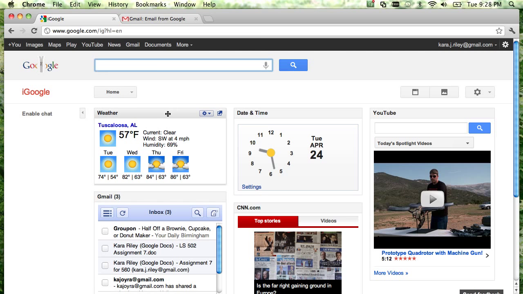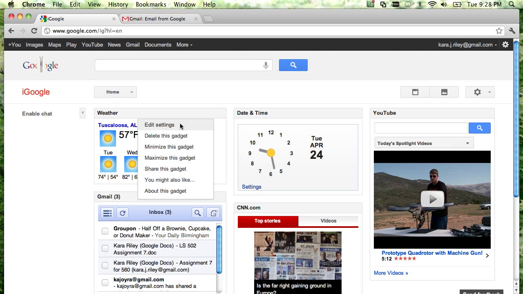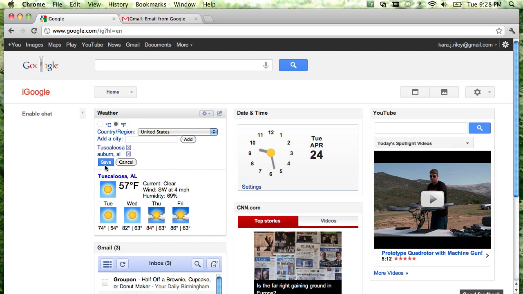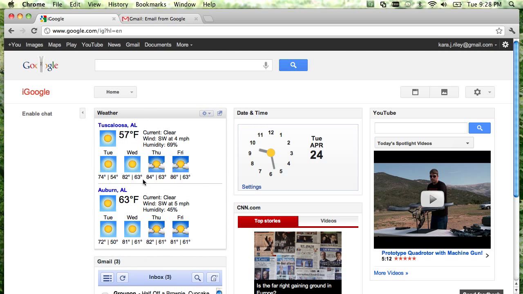The weather box, if you don't like just having Tuscaloosa, that's fine. This gadget actually lets you edit the settings, so you can add another city in there if you want to. You can actually add as many cities as you want. I'm going to add Auburn, Alabama, War Eagle. I'm going to save that, and now I can see both the weather in Tuscaloosa and Auburn, which is kind of nifty.